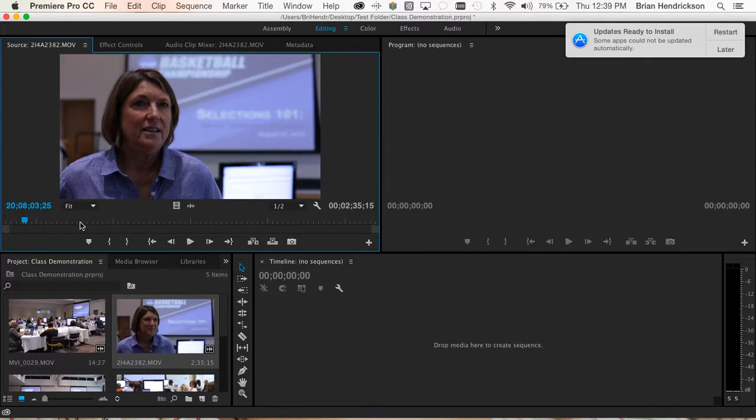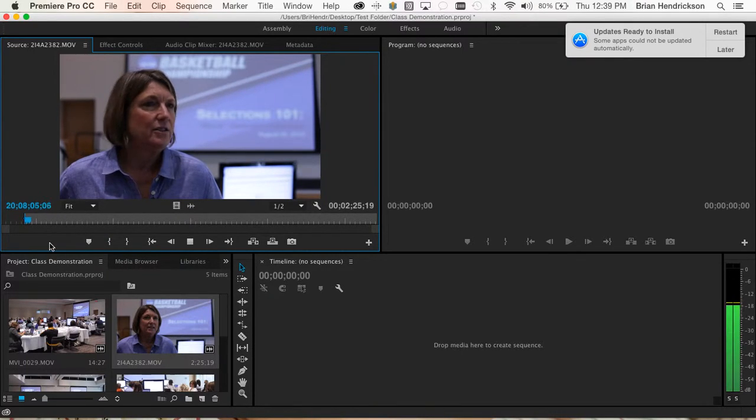Take out the extra, and then down here these brackets are going to let you select the left and right side of the clip that you want to clip. So go ahead and select that, and let's finish out the comment.